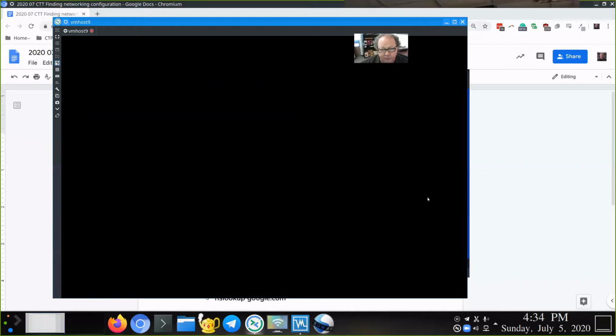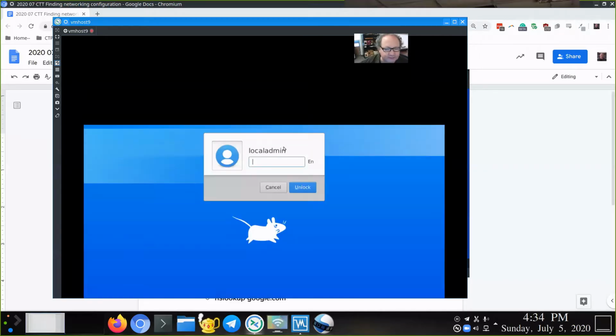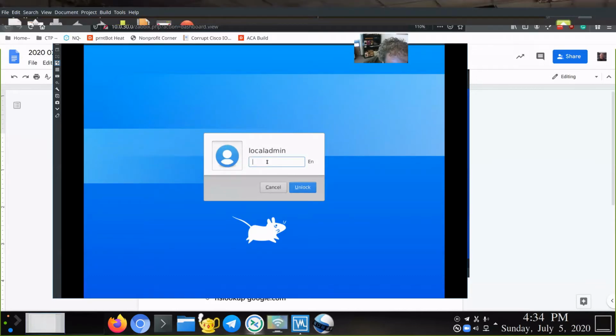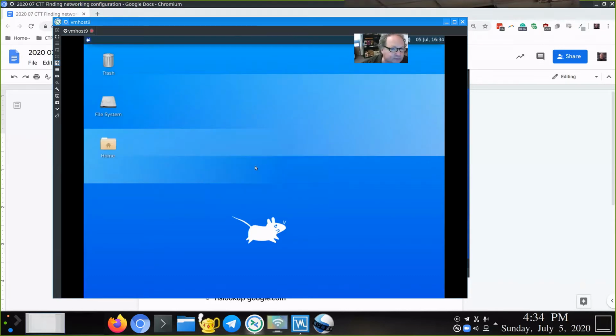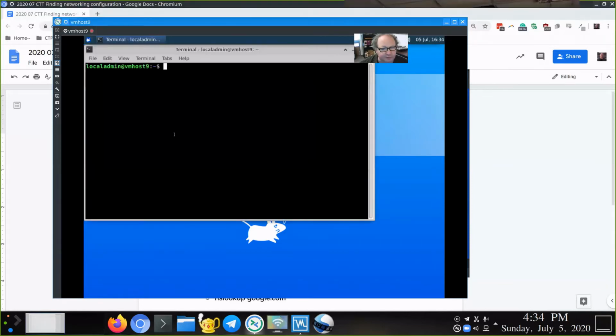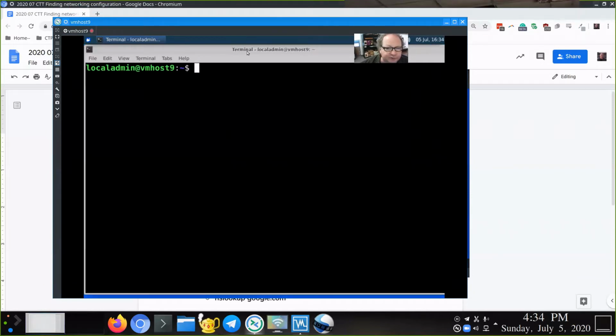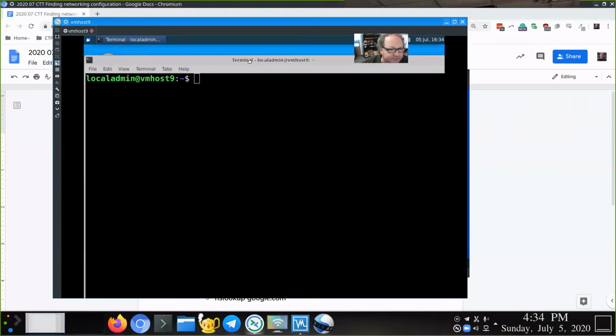In Linux, it's a little bit different. We're going to use this remote connection to an XFCE desktop. And here we're going to open up a terminal. Same idea as a command prompt in Windows. Enlarge the font a little bit so it's easier to see.